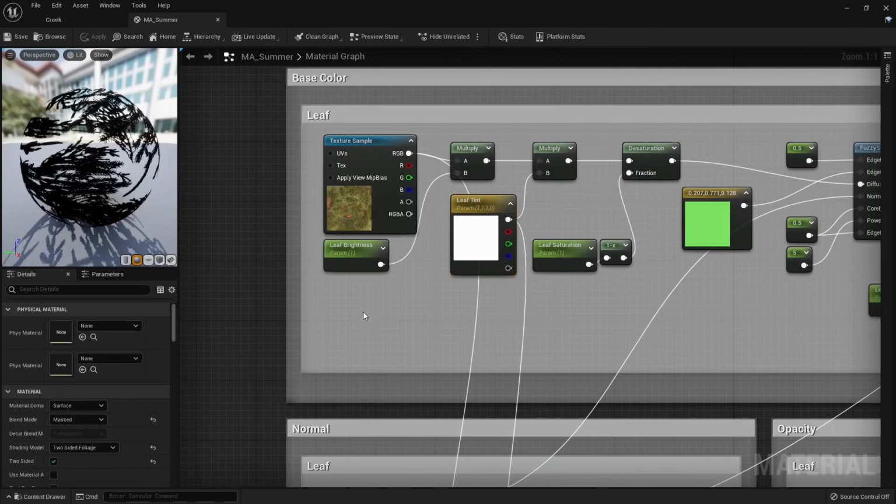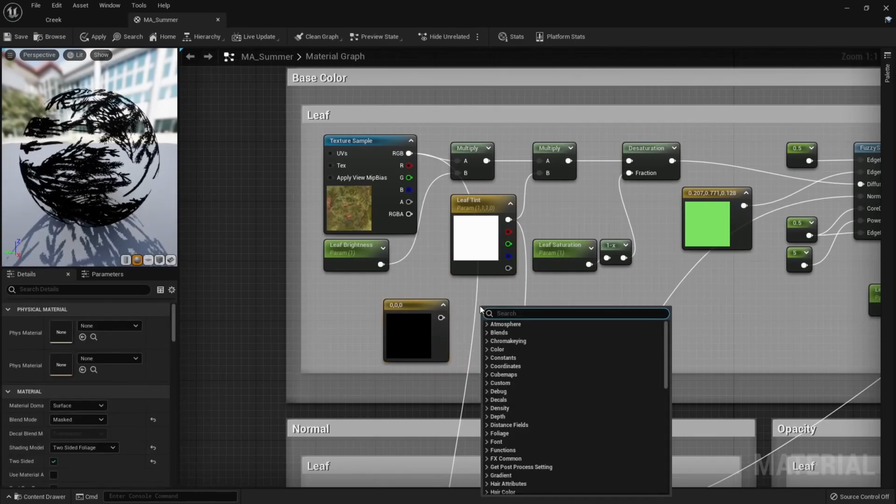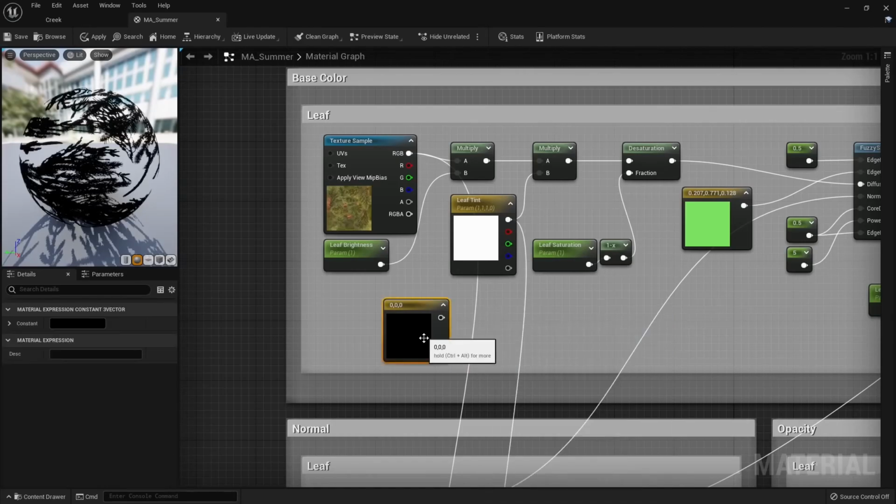I think what I'll do is that I'm going to hold down 3 and left click. So 3 and left click to bring in our constant 3 vector. Again, you can also right click and just type in 3 vector right there, and you could grab it that way.